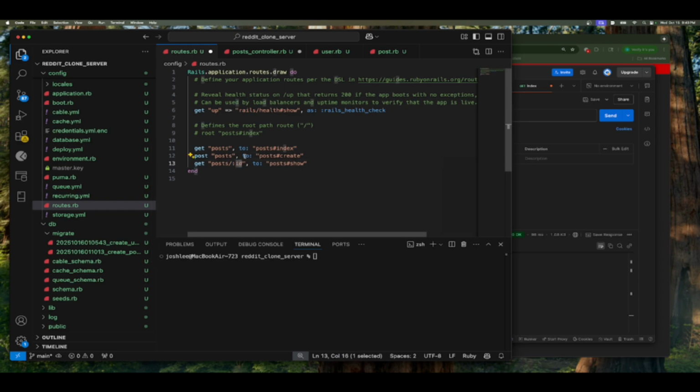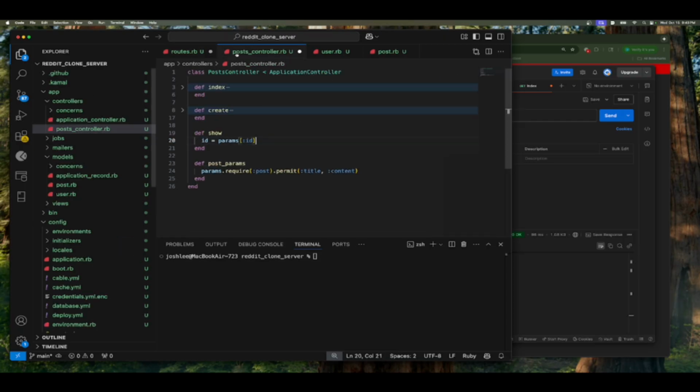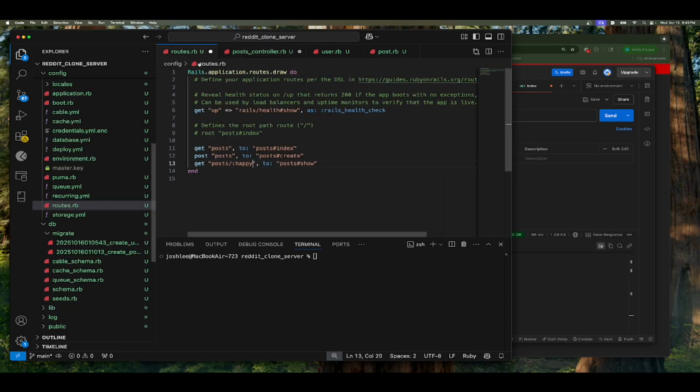We could change this to anything we want. We can change this to happy, and we can just get that ID from happy like that. However, it's convention to use something like ID, or if you're doing a search, you might have something like search. So this is the endpoint to get, or to show, an individual post.